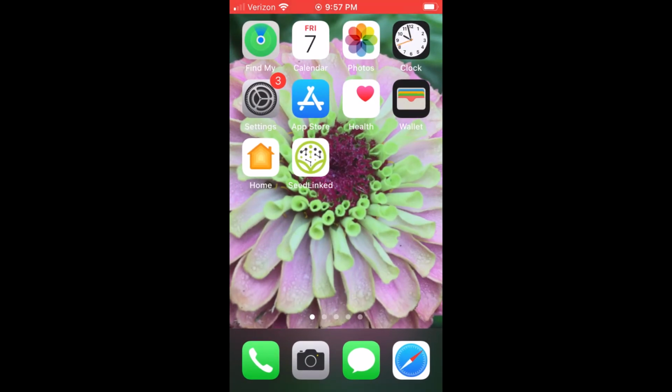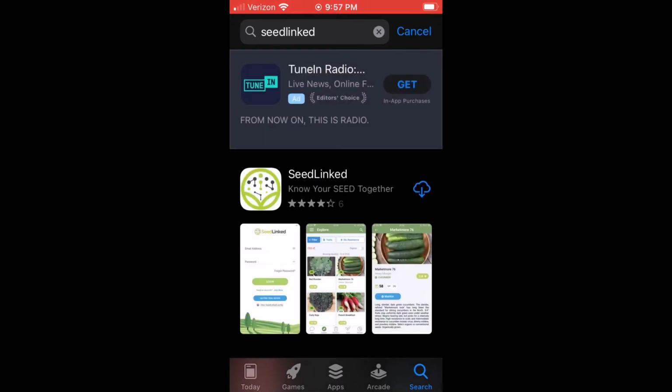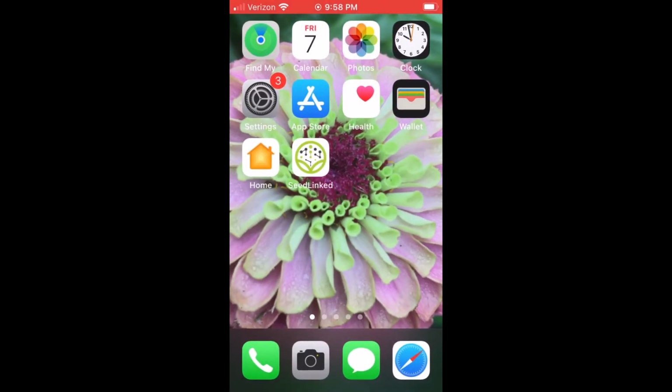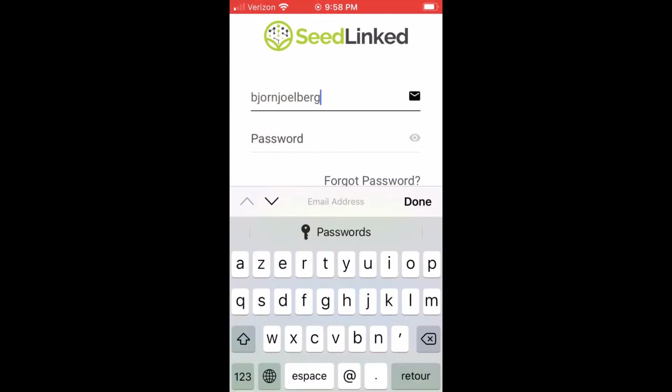Today I'm using my iPhone, so I'll go to the App Store and search for SeedLinked. Once I find the SeedLinked app, I'll simply click on the download button. Now that the app is downloaded on your device, you're going to want to log in to your account. Open the app and log in.